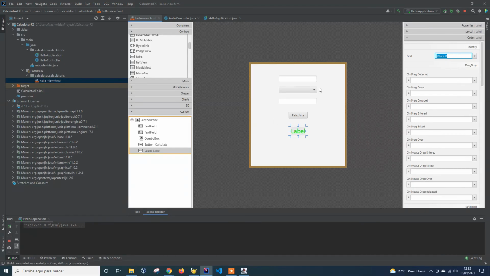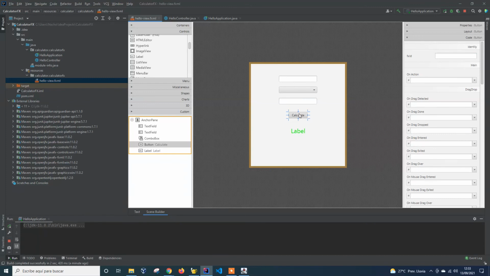How to define events in this simple calculator? We need to select the element on which we want to activate the event. We are going to activate a click or action event over this button, and then move to the code section on the right.